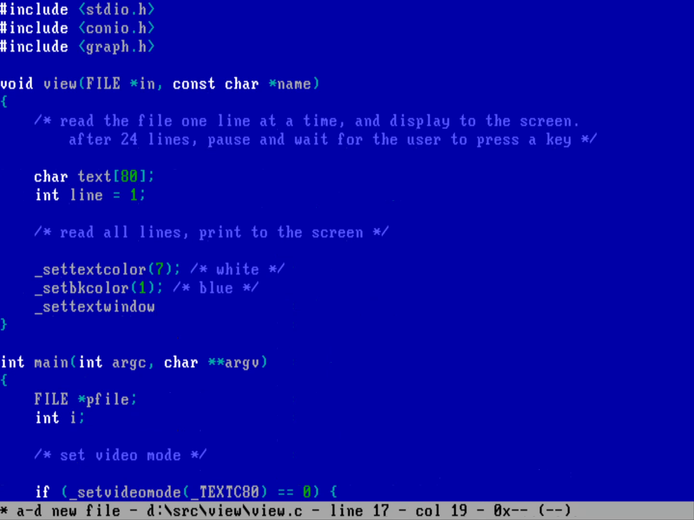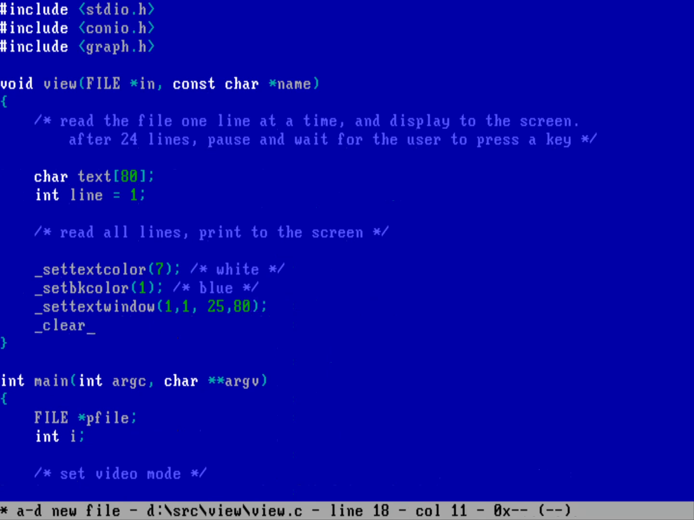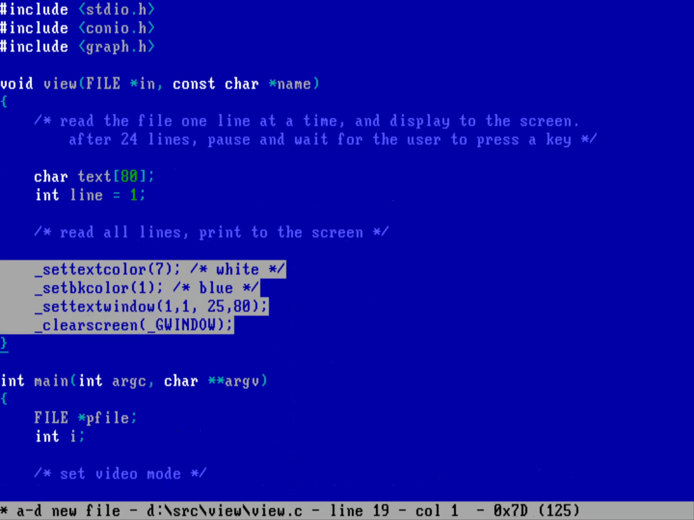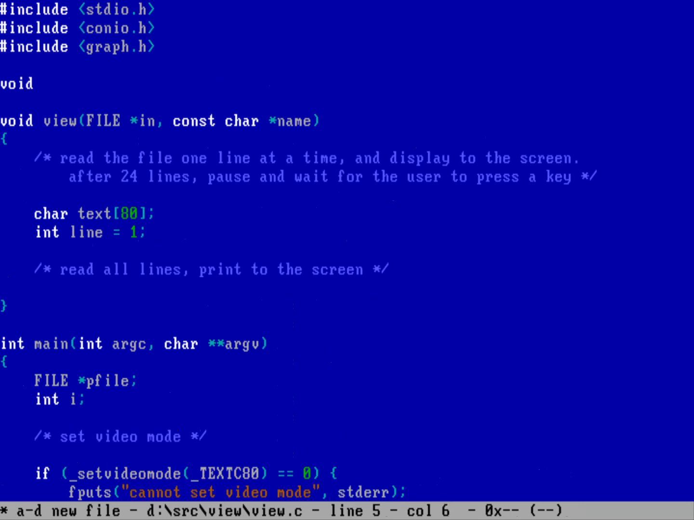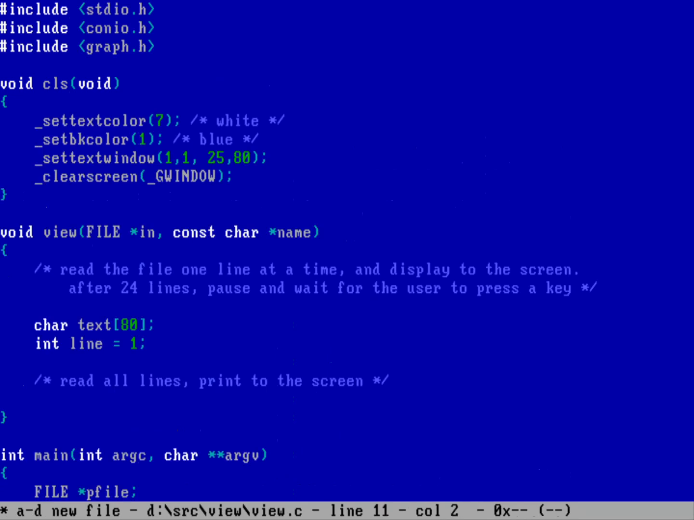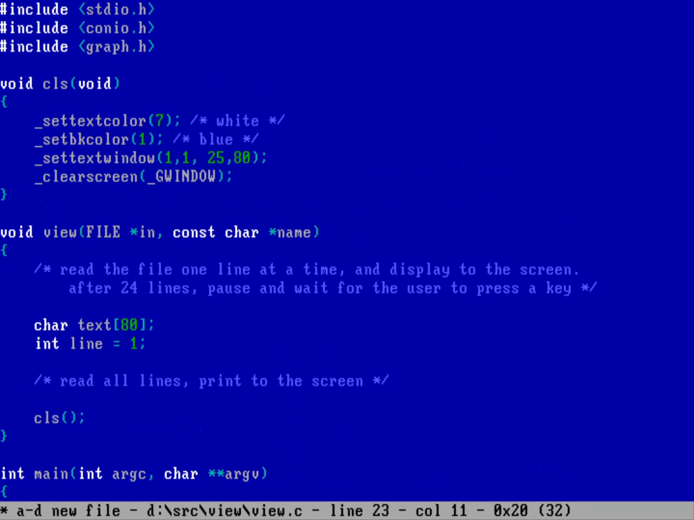And so for that, we need to start at row 1, column 1, and then go down to the entire screen here, line 25, column 80. And then we can go ahead and clear the screen. If we do the entire thing, it'll be the window that we just set. And actually, I think I do want to put that into a function. So I'm going to grab that and put it up here in a function called CLS. That'll clear the screen, no options. And there's my function that will clear a screen. So down here, I can just say CLS, and that now clears my screen.